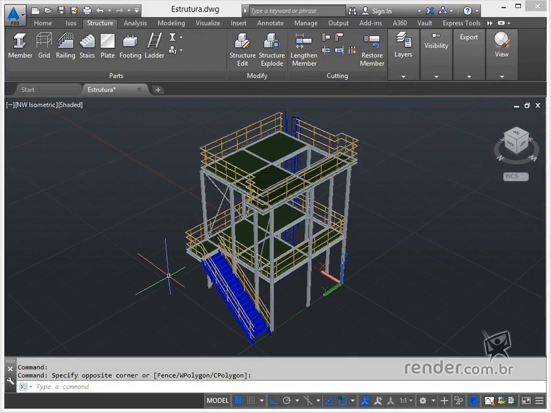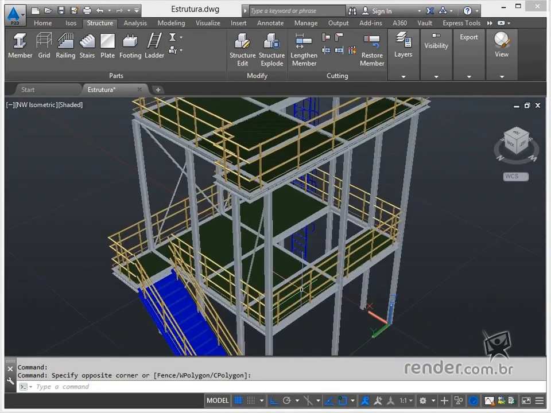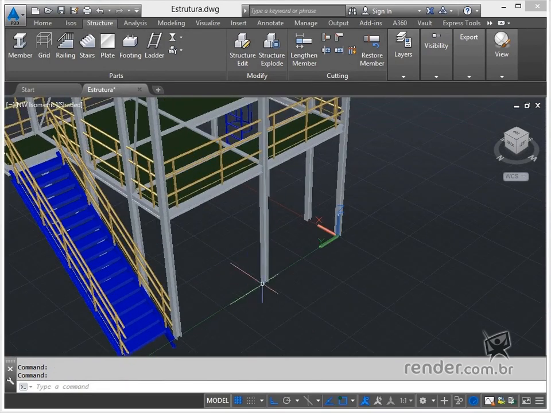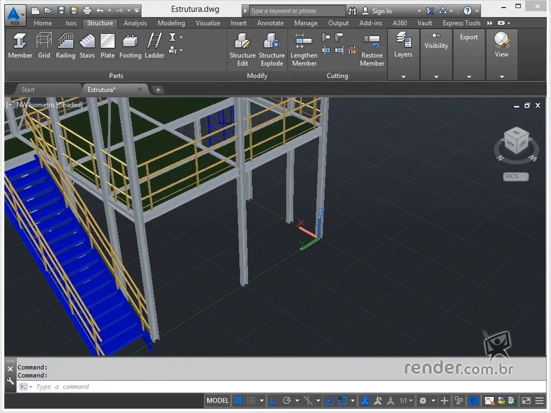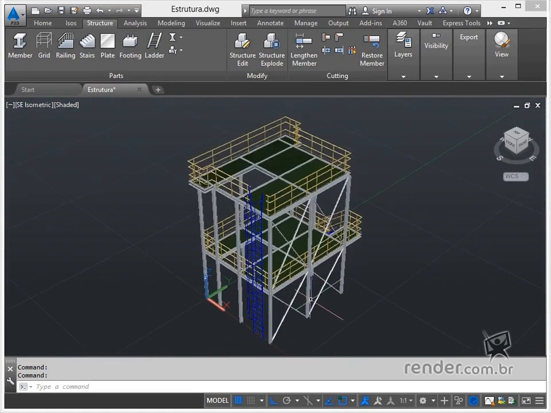In this class we will learn the last option for inserting parts in the structure, which is the insertion of footings, made with the command footing. Footings are shallow foundations, which can take various shapes. However, AutoCAD Plant 3D 2016 only allows us to insert footings with a rectangular block geometric shape.